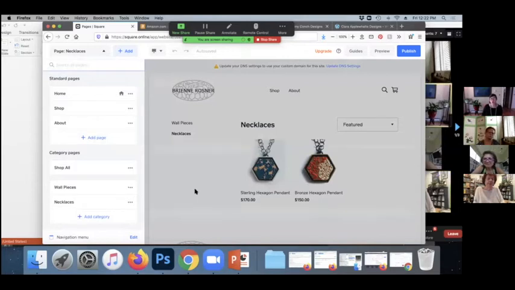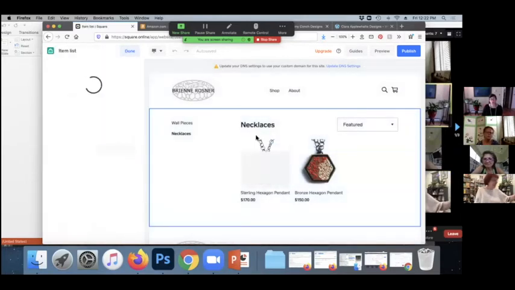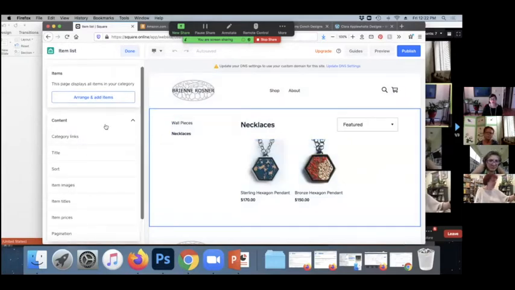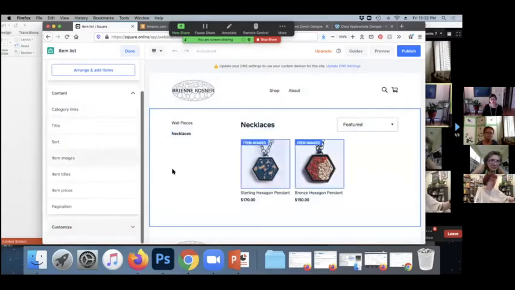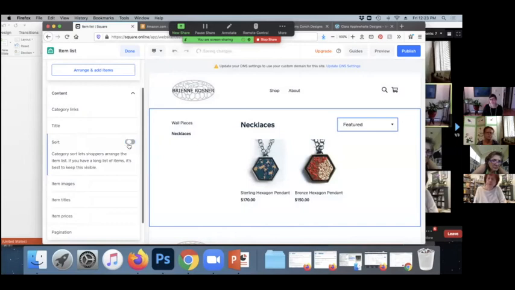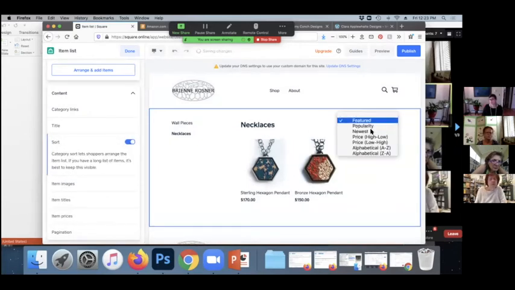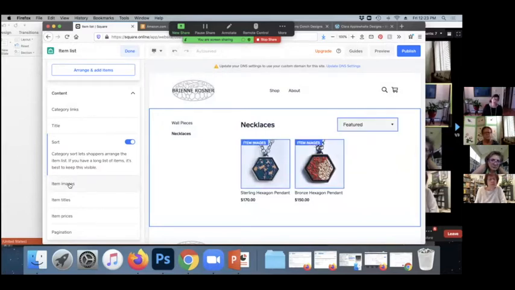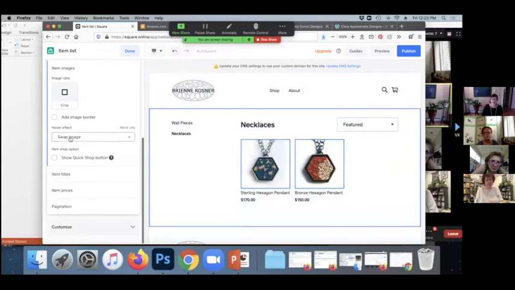So what's really neat, one of the things I wanted to show you with customizing all this, is you can decide how you want to name it. If you want to sort, you can turn this off and then people can't sort. If you want to have sort, people can shop by price low to high, alphabetical, things like that. And then you can also customize how the images are.